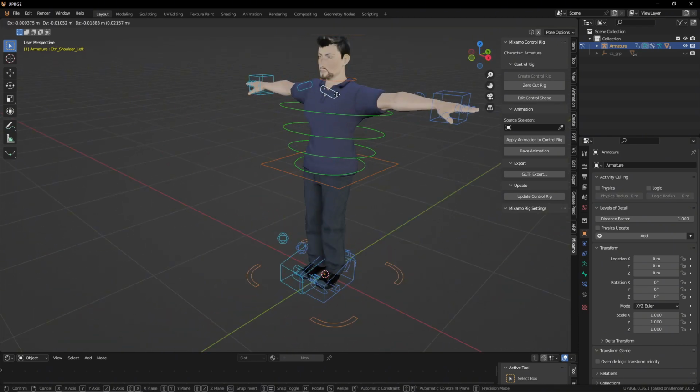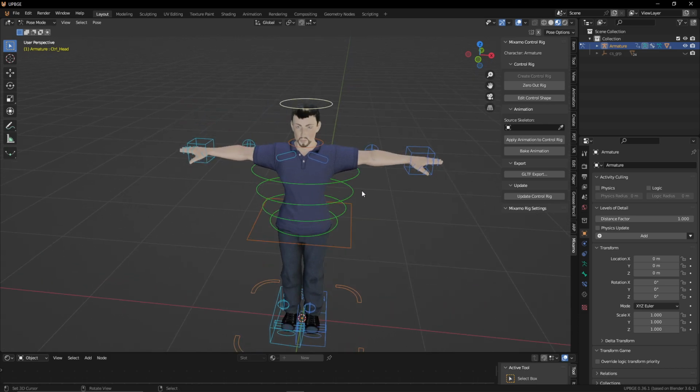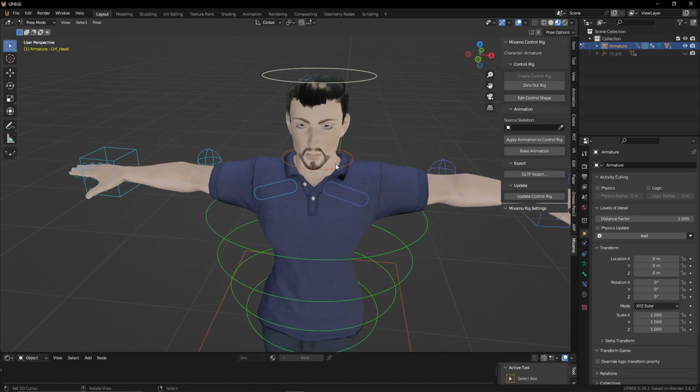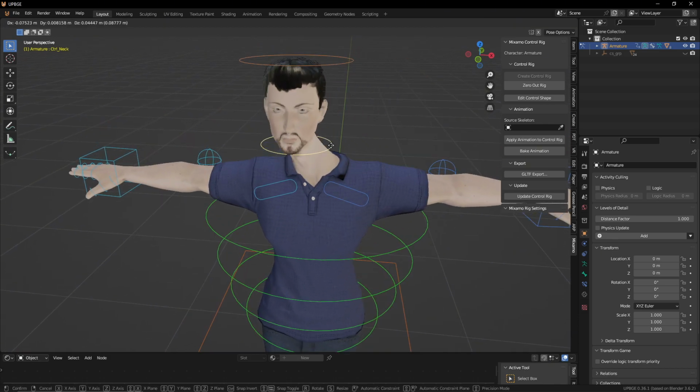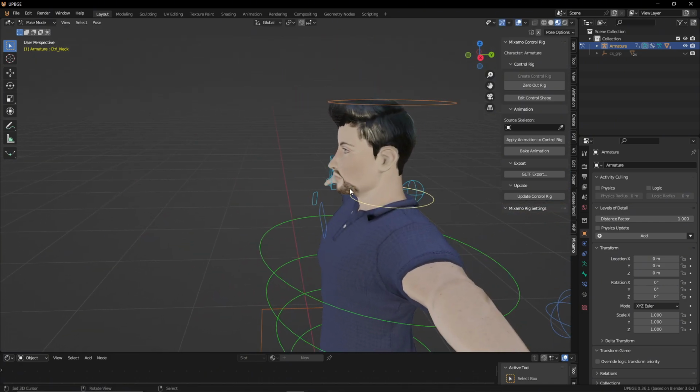And also, what is this gonna do? Yeah, the shoulders, the neck, that's awesome, man. But now it doesn't have a facial rig. There's no rig for the face. So I'm gonna do that manually.